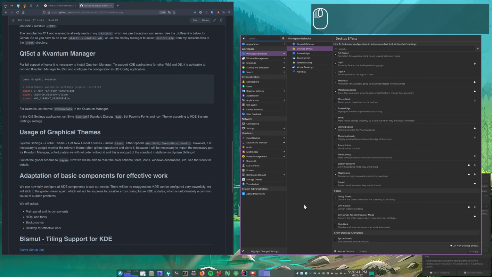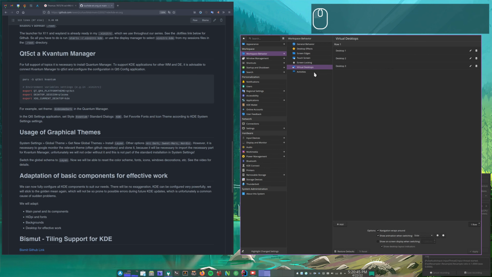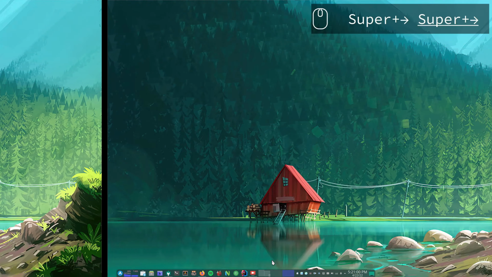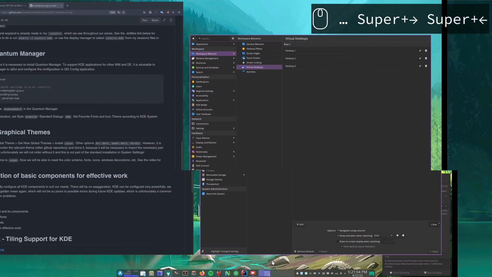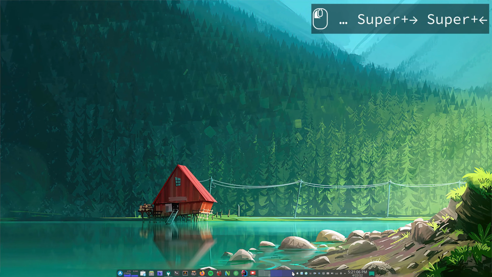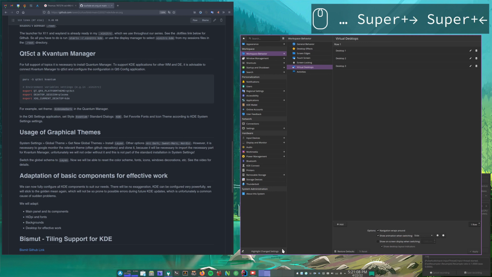So, virtual desktops, now there are three defined. It is inserted into the main panel. I can switch with Super and the right and left arrows to switch virtual desktop with this animation, or just click on this one.